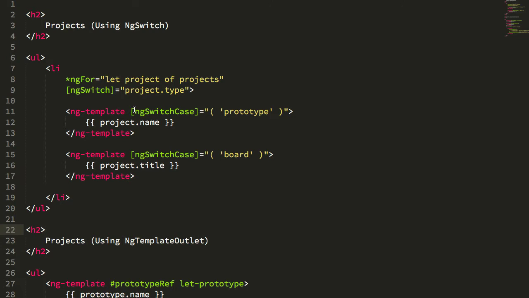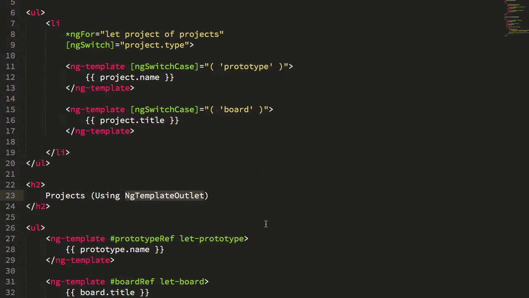So my typical technique is to iterate over the list of projects and then use the NgSwitch on the particular type. So this uses a discriminated union in TypeScript. And here I'm saying if the type is prototype, you can see I'm using the .name property, whereas if the type is board, I'm using the .title property. And this works really well, and it's proven to be quite effective and performant, and really I don't have any problem with it whatsoever. But again, I've been playing a lot with templates lately, so I wanted to explore this idea of using a template outlet.